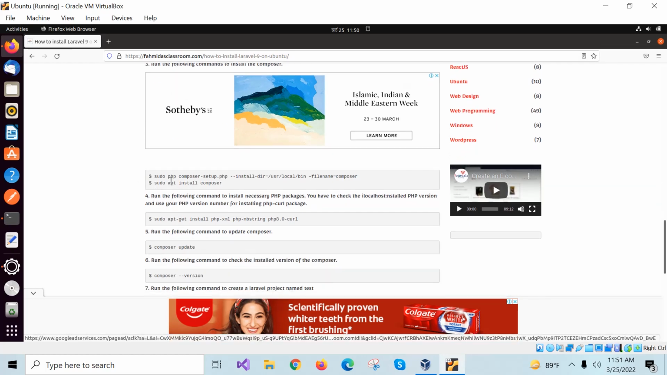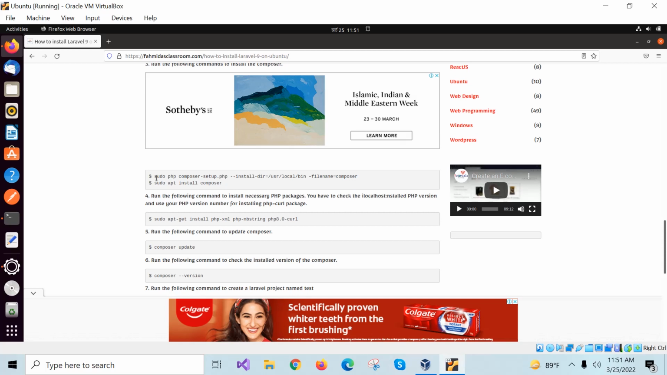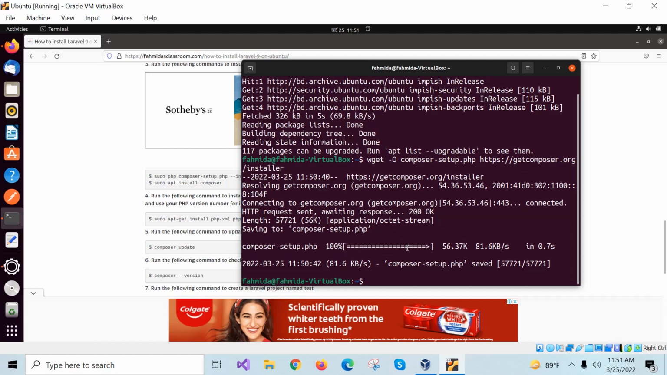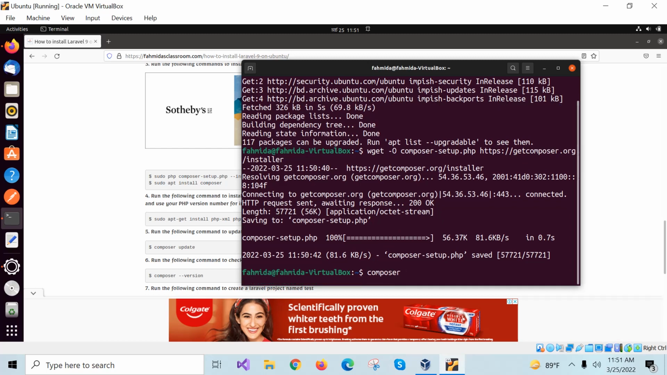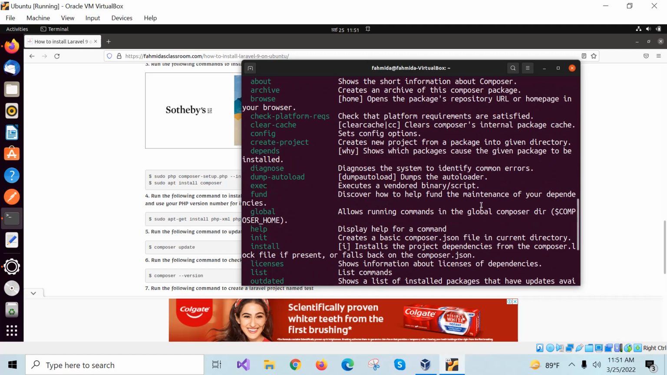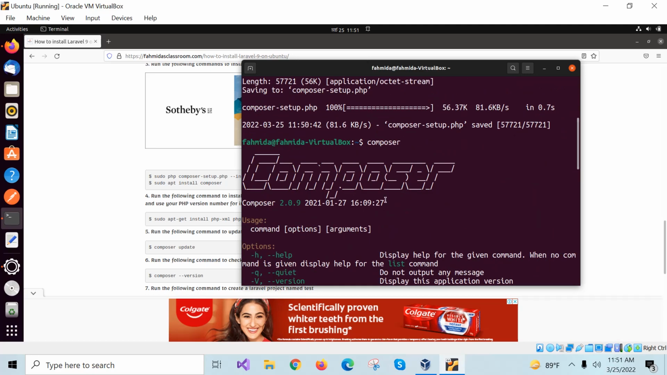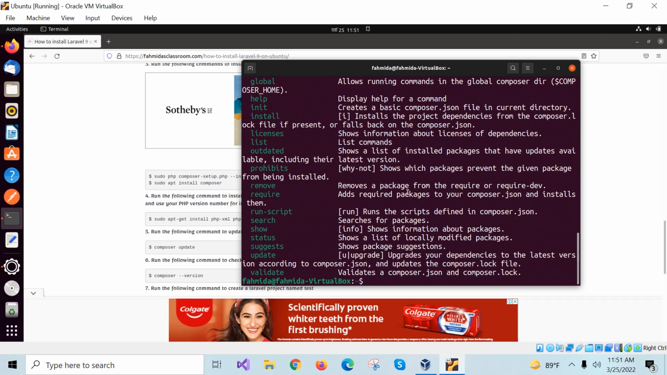Next step is to install the composer. To do this, you have to set the location for your composer installation and run this command: sudo apt install composer. I have already installed it, so if I type composer here, it will show the commands related to composer, and you can check the version by using this command: composer --version.